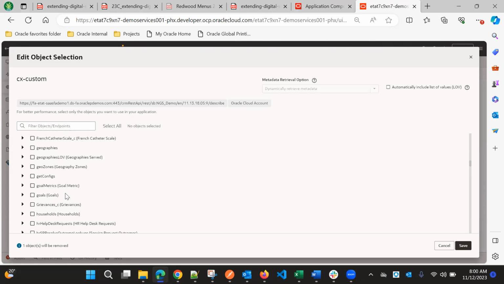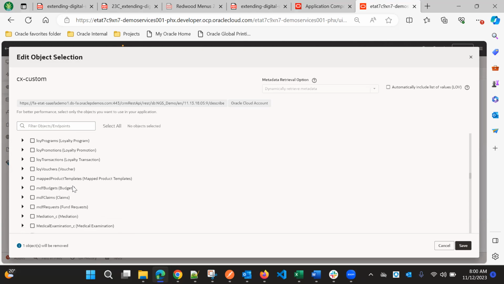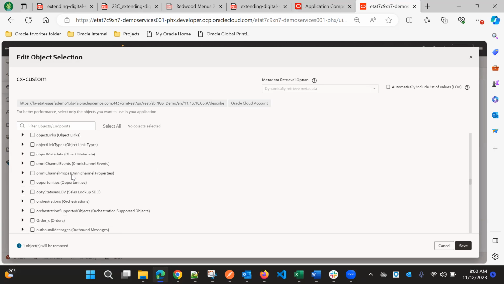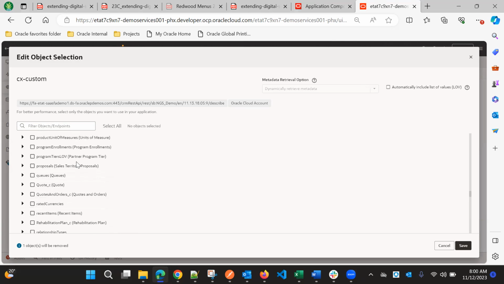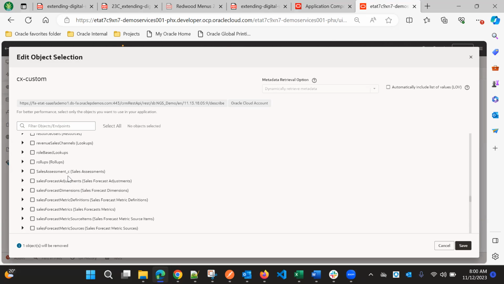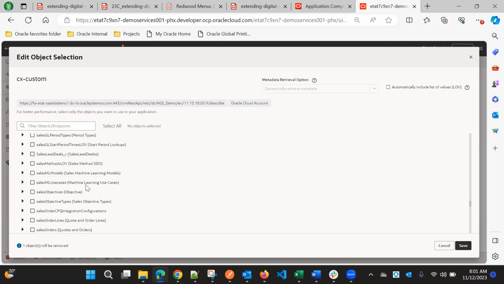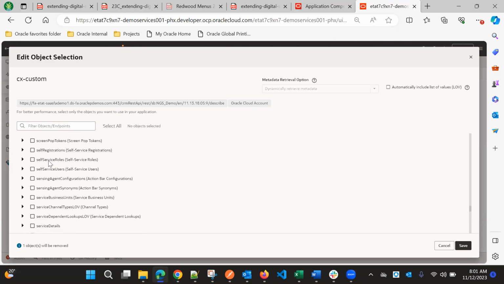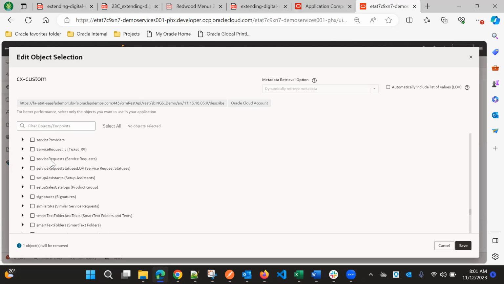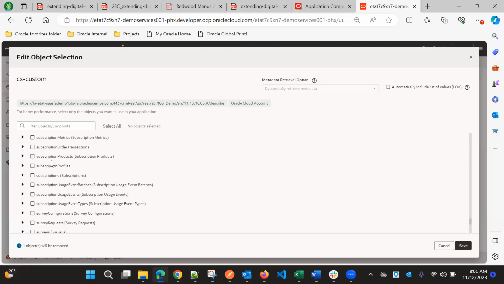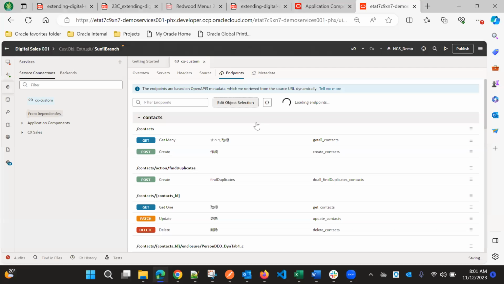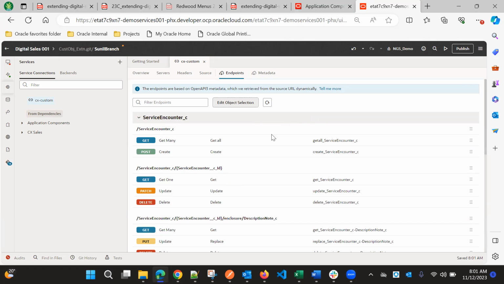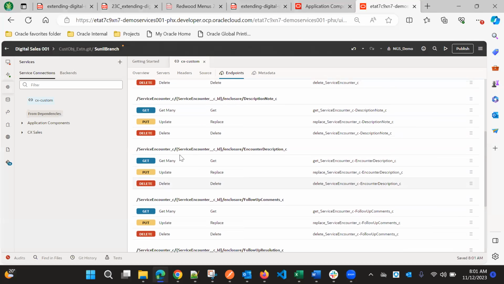Enabling custom objects in the workspace is required. Only then will all our pages be enabled; otherwise we can't preview. We have chosen service encounter, so we'll click save. All the endpoints for service encounter got selected.